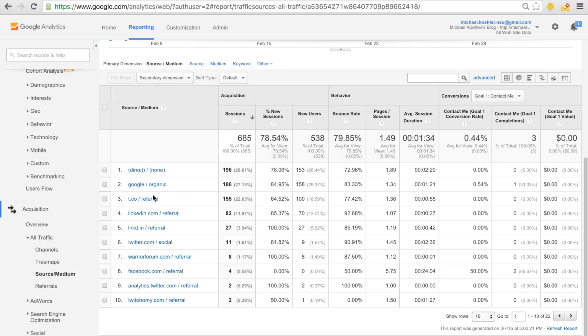So next thing is Twitter in my case, then LinkedIn, then LinkedIn shortened link, and Twitter again, and the Warriors Forum, which you're probably also a member of if you're into online marketing. Okay, so this is all great. We have a basic overview of where our traffic is coming from.